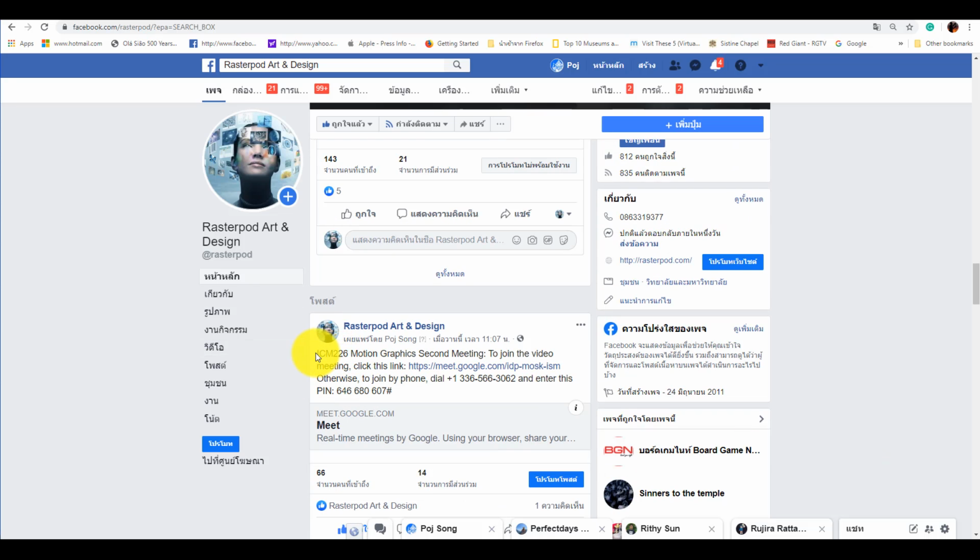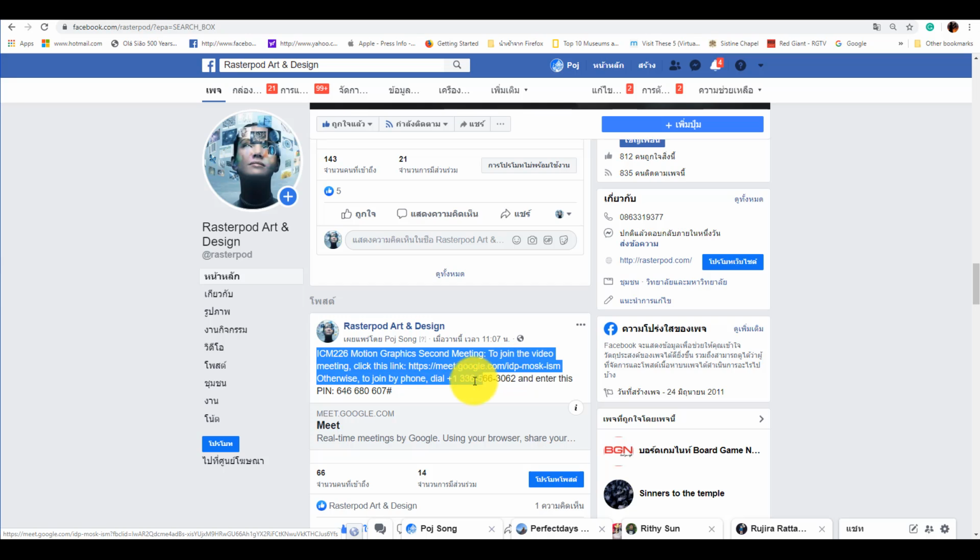Another purpose that I use Facebook for is to share the link of my classroom and the token or the pin that allows students to join. Normally I will message them or post on Facebook, they will get a notification, and if they come to join, they just click on the URL, put in the pin and join the class.